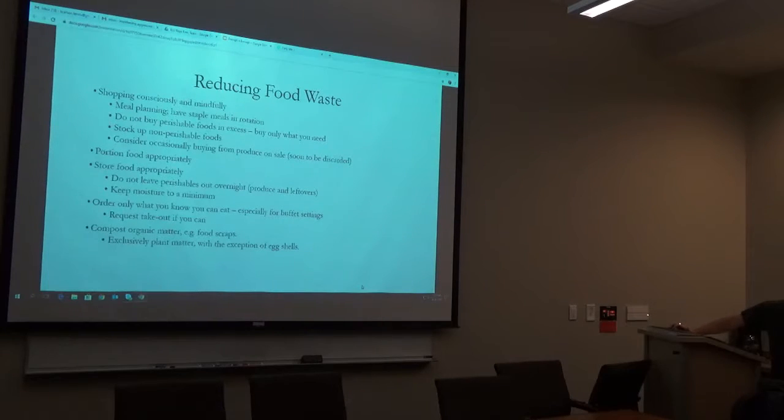Portioning appropriately is really big because a lot of people just make food, and if it's too much, throw the rest away. Don't do that. Save your food. Store food appropriately. Don't leave perishables out overnight. Don't leave them in your car. Keep moisture to a minimum.